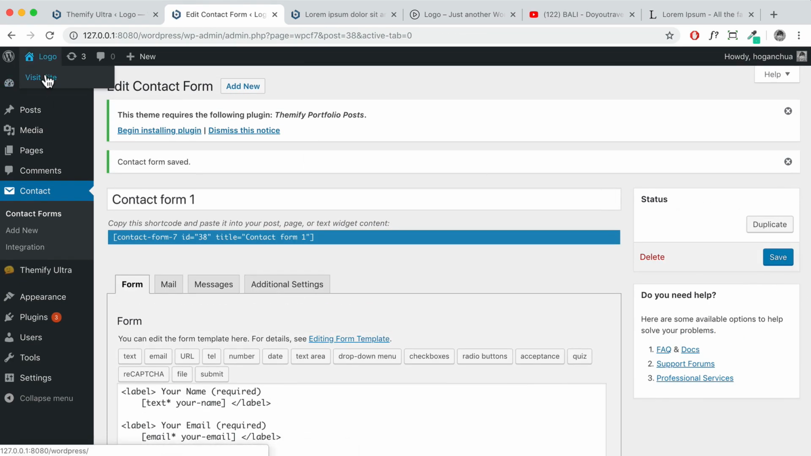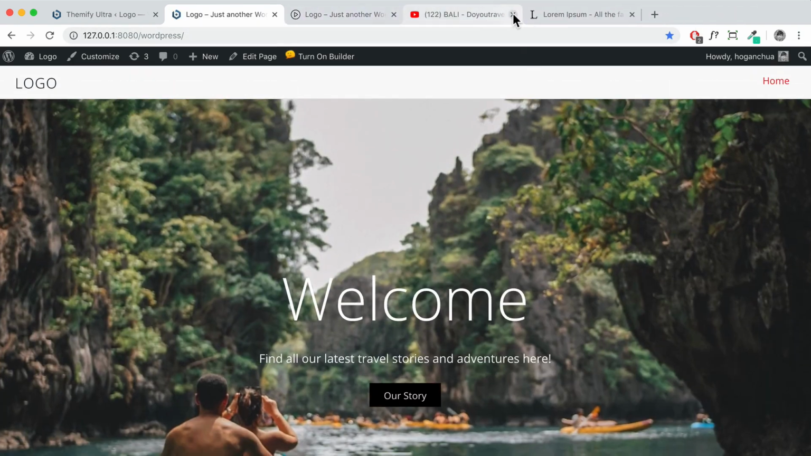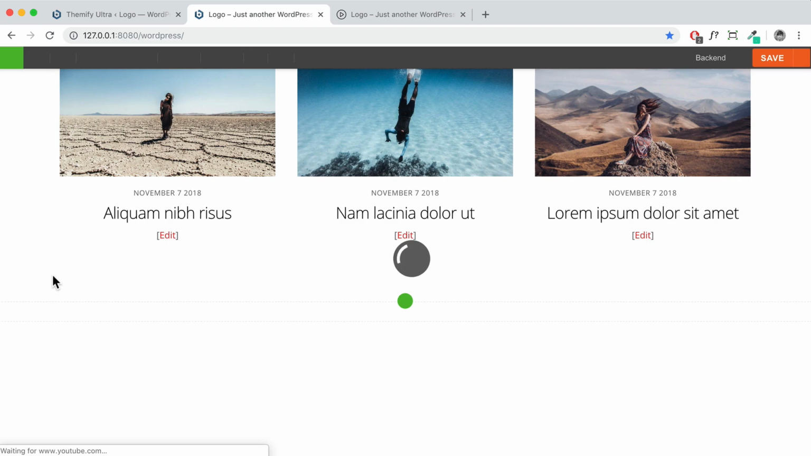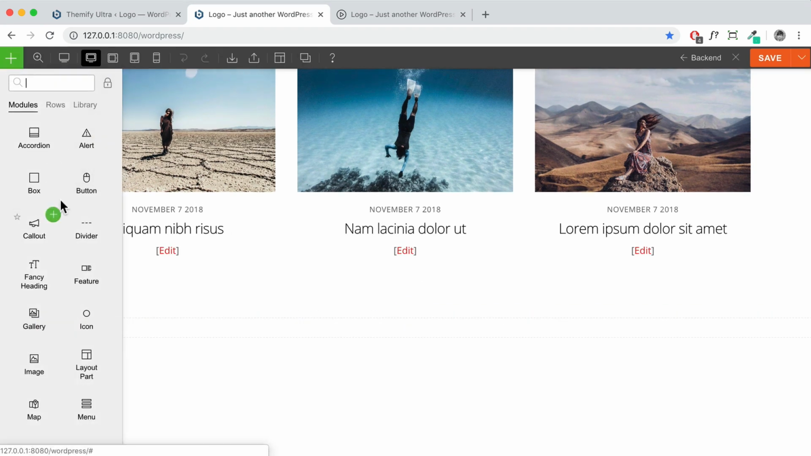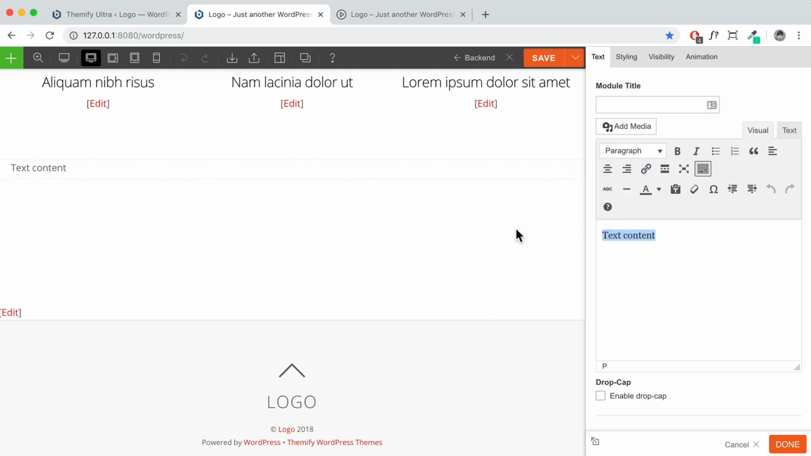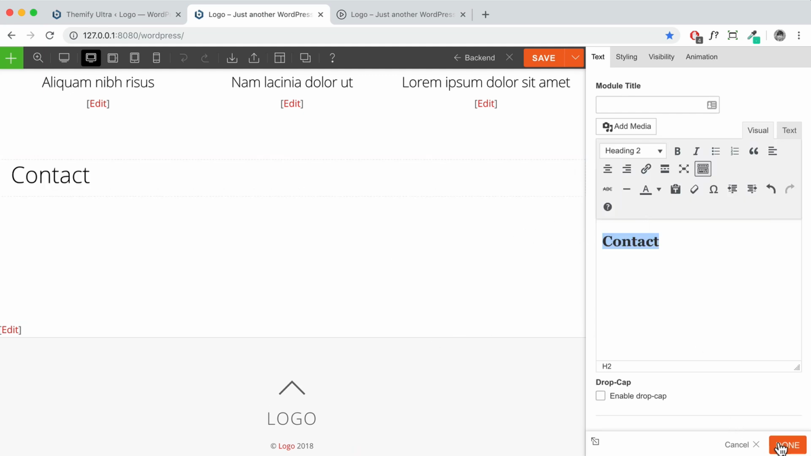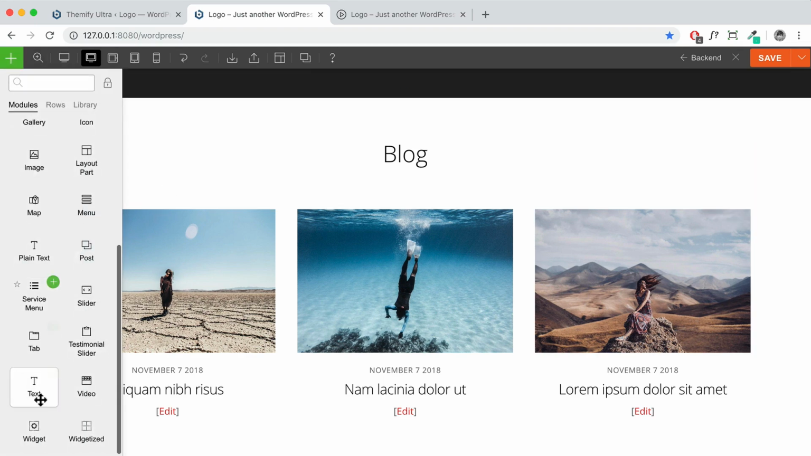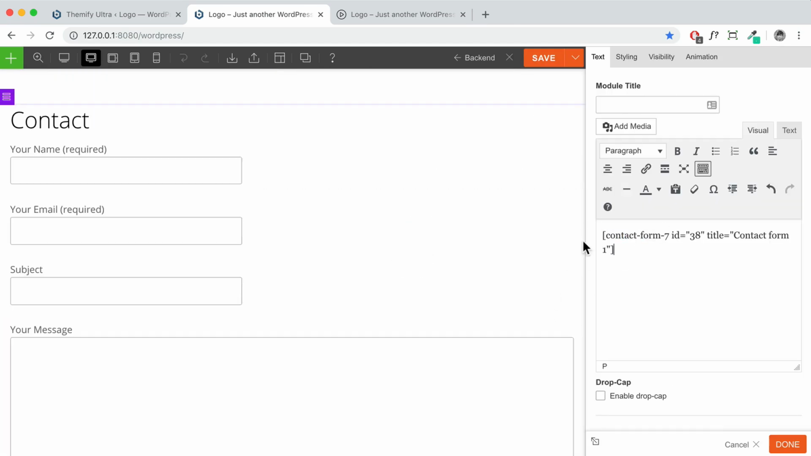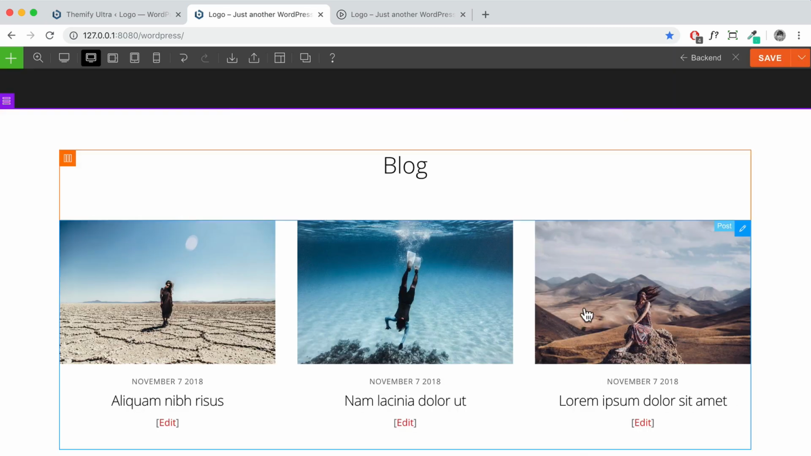And I'm going to go back to the home page, and maybe delete some of these other pages. Then scroll down and turn on the builder. Let's drop in maybe a text module first. Put in Contact, and set it to heading 2. Then let's drop in another text module. This time we're going to paste in the shortcode, and then the contact form will pop up. All right, click on done.